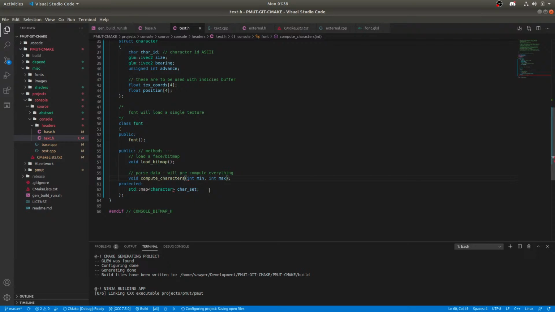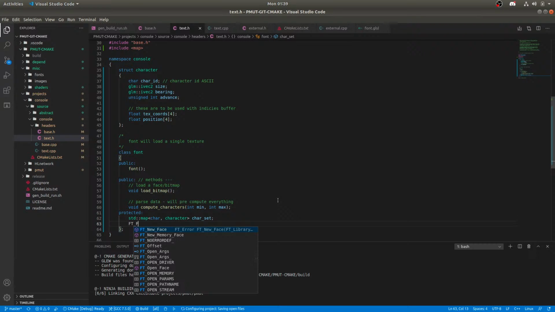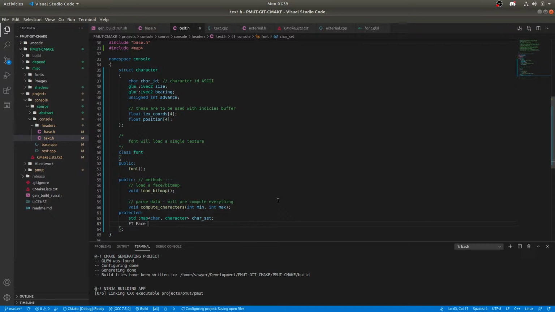Alright, so min is basically going to be like, this is going to be the range. So do you want to compute all ASCII characters between 0 to 128, or do you want to compute all characters like 128 to like 255? And I'm going to need a char. Alright, so the next thing is going to be the actual glyph face. That's going to be the face.